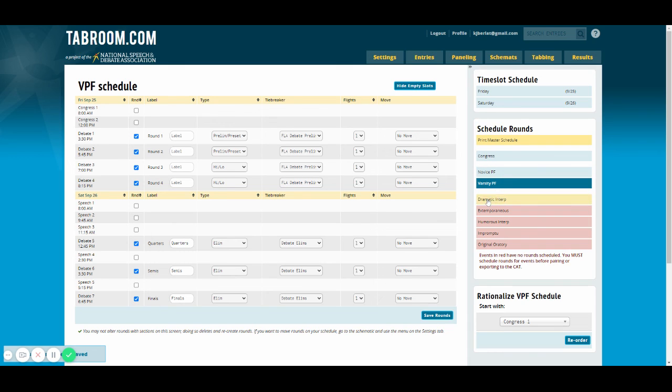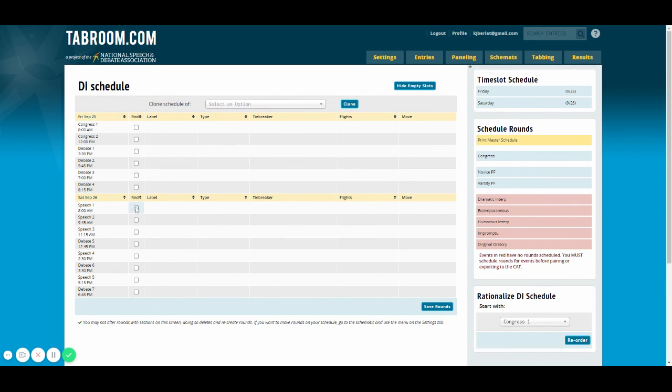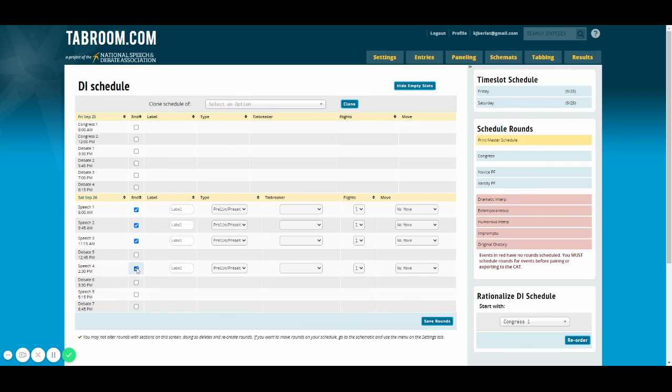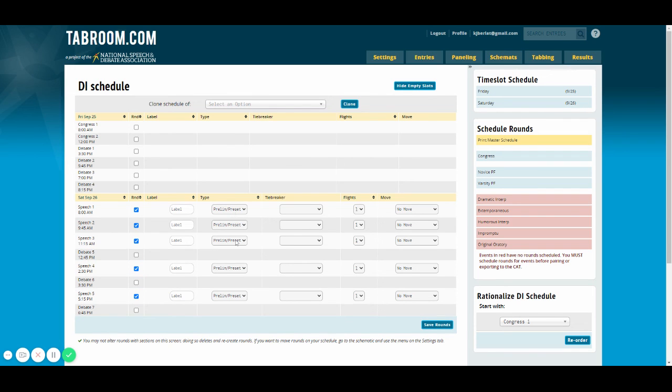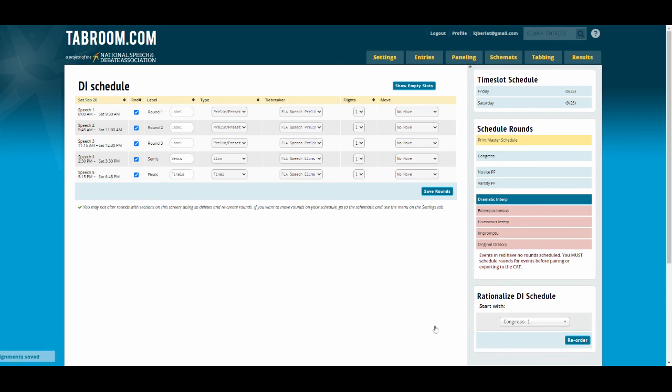Now notice how when we're clicking off, everything is now blue. So we'll go drama. And we have the 5 speech rounds, prelim, tiebreaker, FLA speech prelims. And then semis, elim round, FLA speech elims, and finals is an elim round. FLA speech elims, actually that is a final round, and that should work just fine. And there we go, there's our DI schedule.